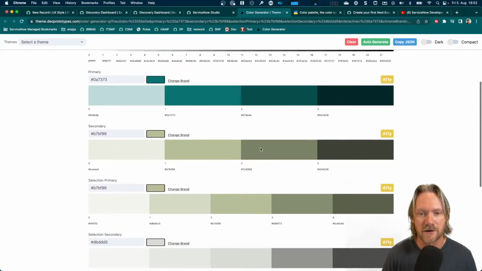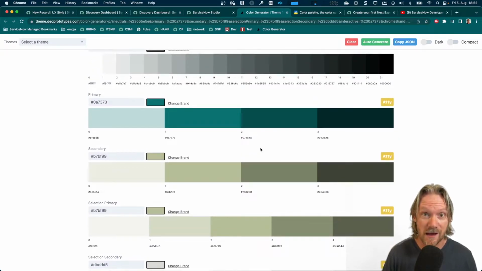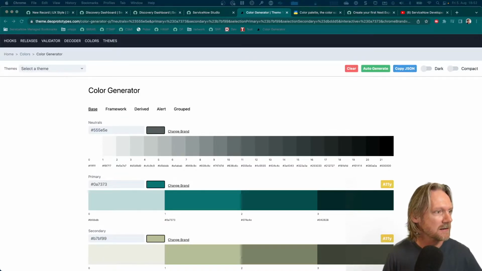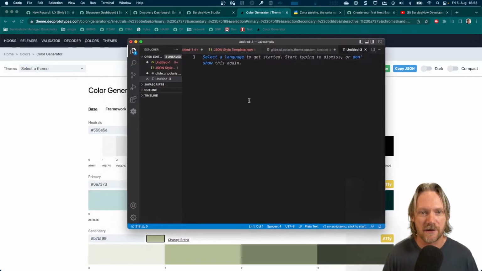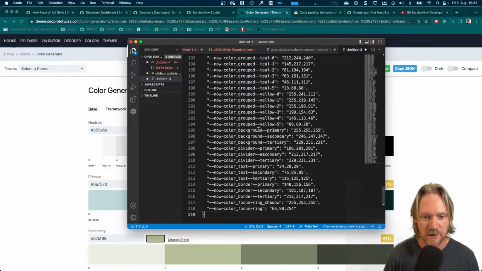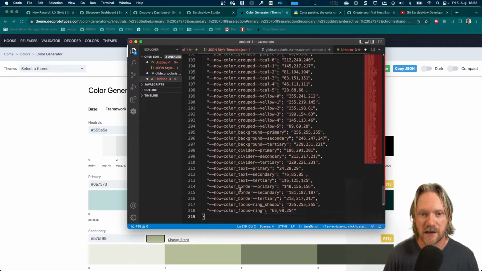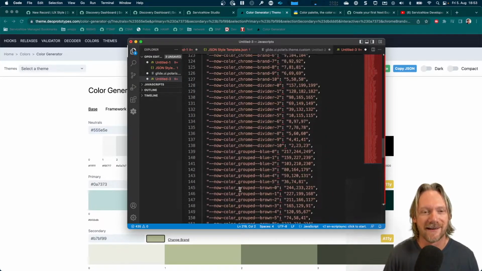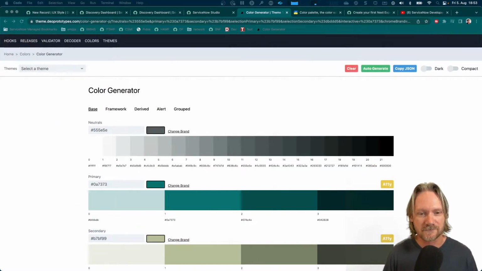So what we need to do now is apply those colors to our new style in our ServiceNow instance. The way you do that is you come up here to copy JSON. If I paste that in a text editor, this is what it looks like. It's 219 lines of all the colors of the rainbow, basically. So what we need to do is apply this now to our new style.